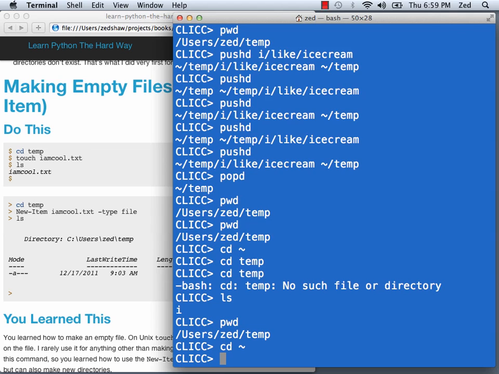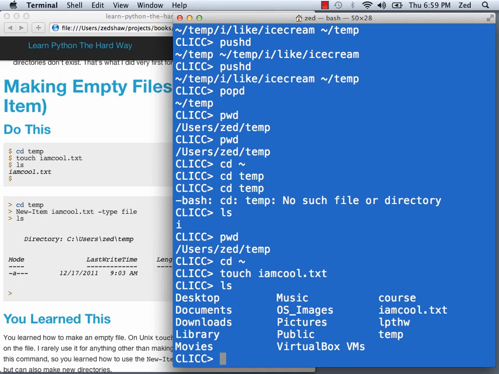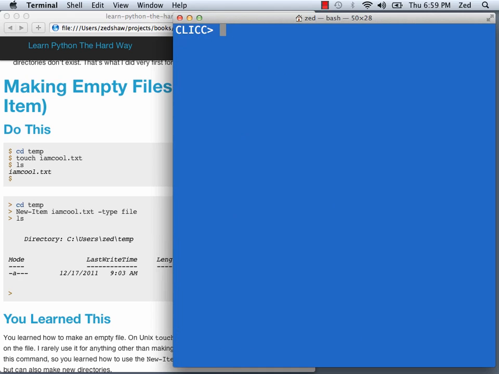Okay, continuing on. Touch IamCool.txt. Oops. There we go. And you see what I did there? I did the exact same mistake I was talking about. Did an ls, figured out where I was, moved into the new place. There we go. All right, now we got a directory right there. We've also got the original directory.